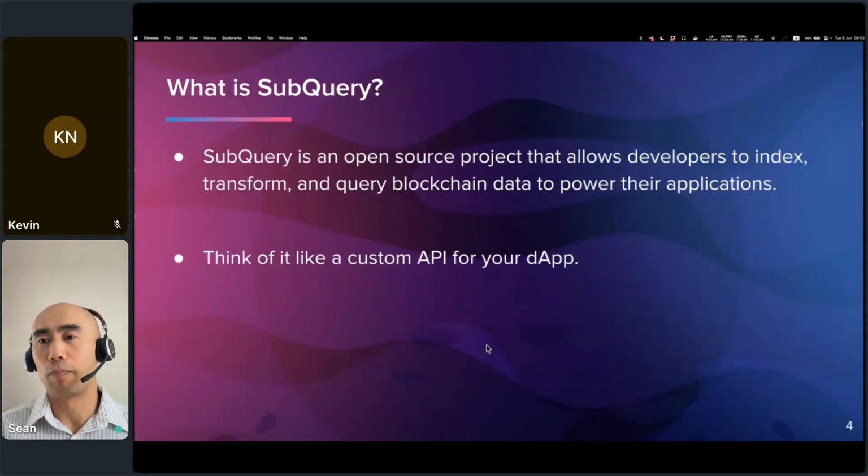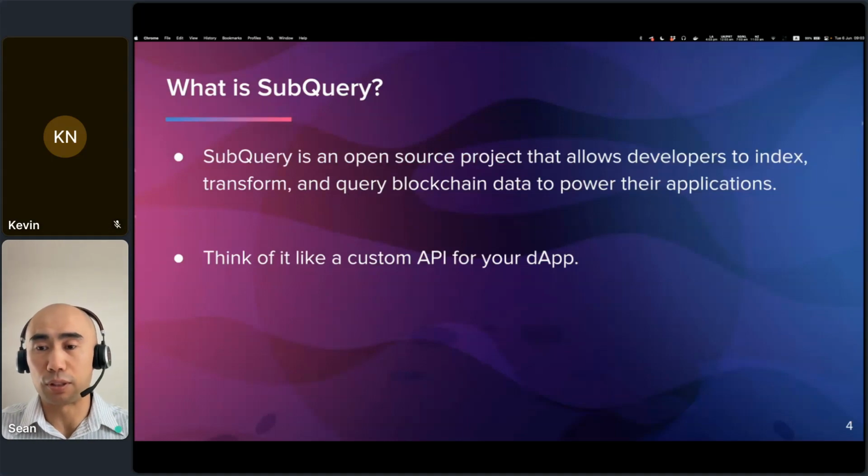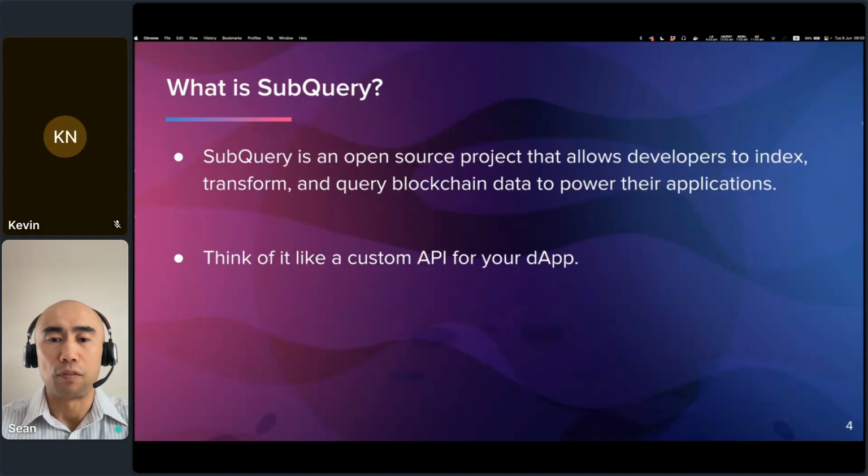So first of all, what is Subquery? Well, you may have come across it before, but if you haven't, it's an open source project that allows yourselves as developers to index, transform, and query blockchain data to power your applications, right? And you can think of it as a custom API for your dApps or your decentralized apps, because if you're going to power your applications, you've got to get the data from somewhere, somehow, right?